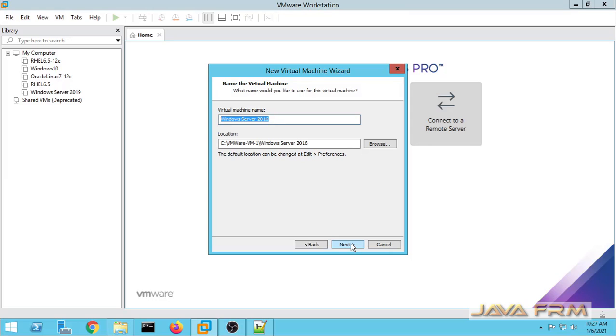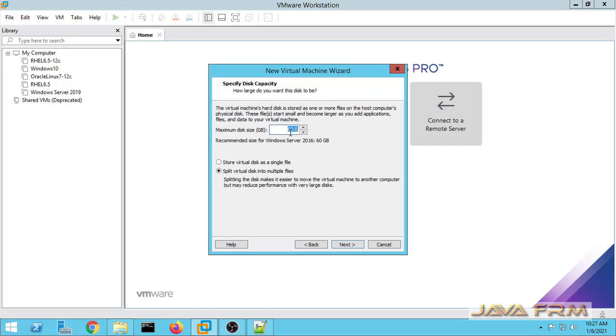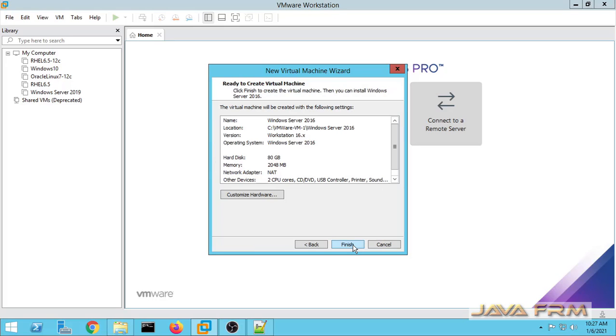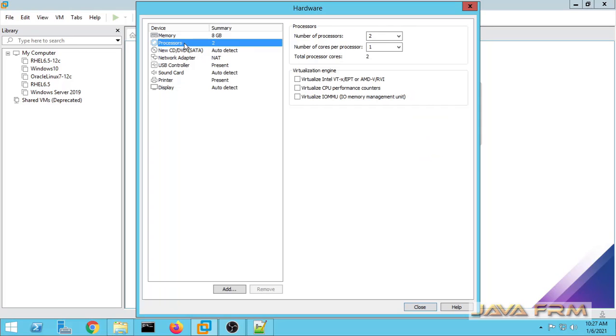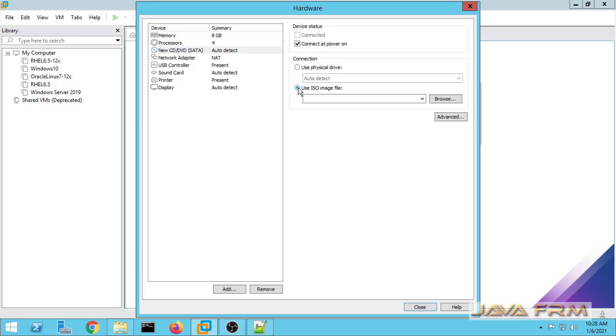Click the next button. So now I am providing one name to this virtual machine. Next I am allocating some space to the hard drive and storing it in a single file. Next I am going to customize the hardware. So I am increasing the memory size and allocating 4 CPUs, 4 CPU cores, and these virtualization engine parameters are optional. If you want, you can keep it.